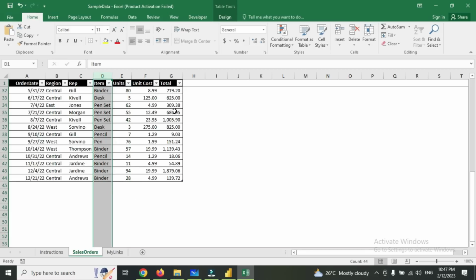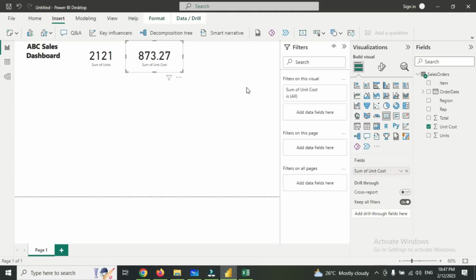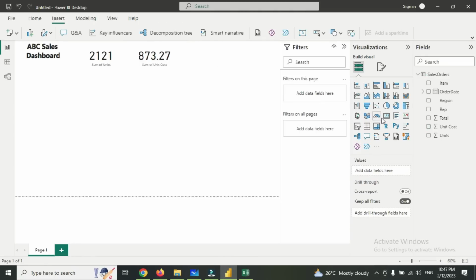Now what I have to do is get the total value that is generated. So I'm creating another card to show me the total value.